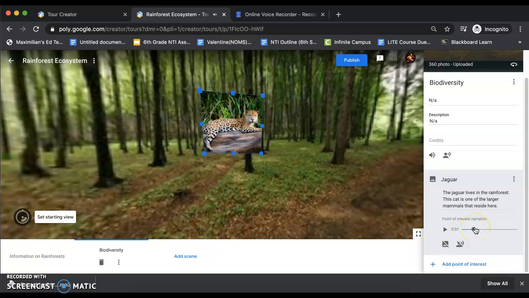You must add an audio clip for all of your points of interest for the entire assignment. So scene 1, 2, any audio or any, I guess, description or point of interest, you must create an audio clip for it.